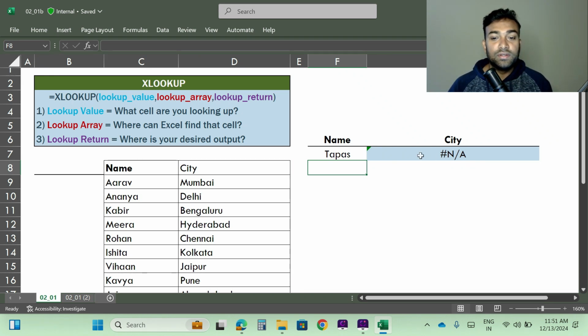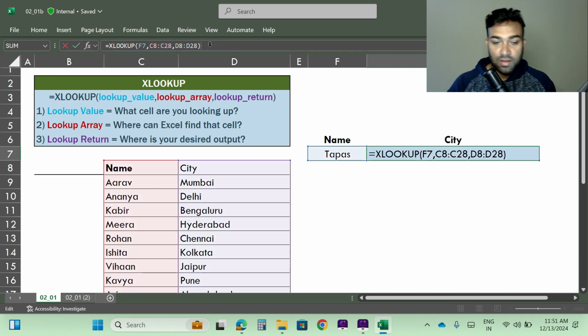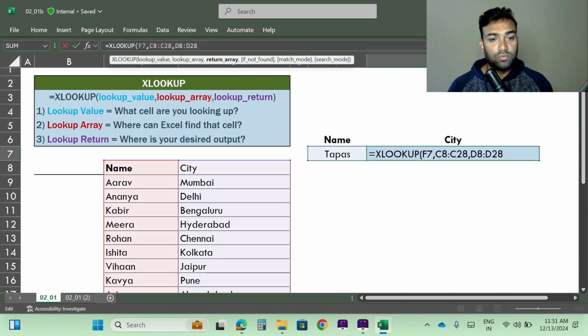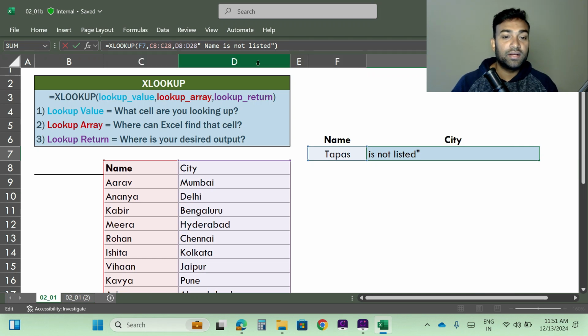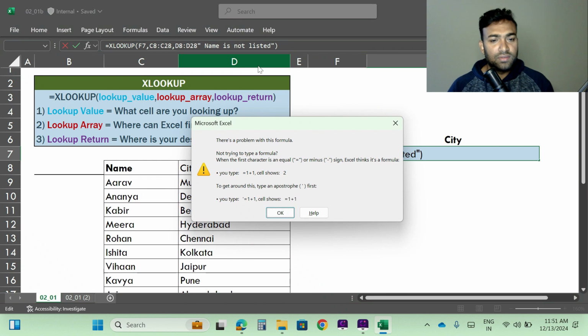So what I will do is, after this I will just remove this formula, and now it is asking, if not found, then what will happen. So I will provide a message. As of now, I think you know, if we write any text, it should be in quotation. Okay, so in quotation, I would say, name is not listed. This message I want to give them. Now I will close the bracket, or I can press enter. So here it is. What is it saying?